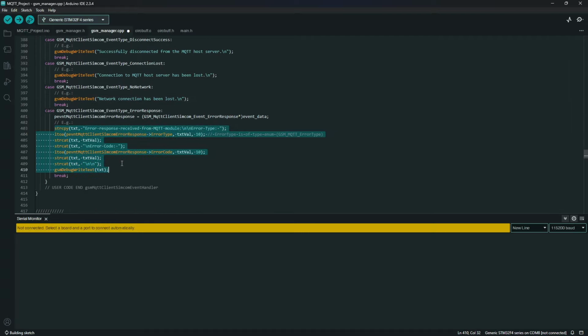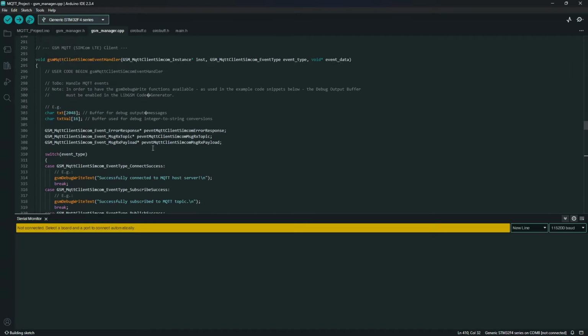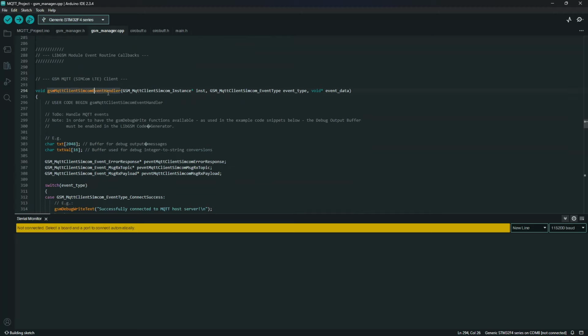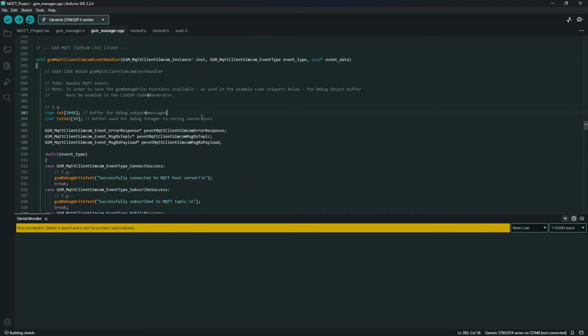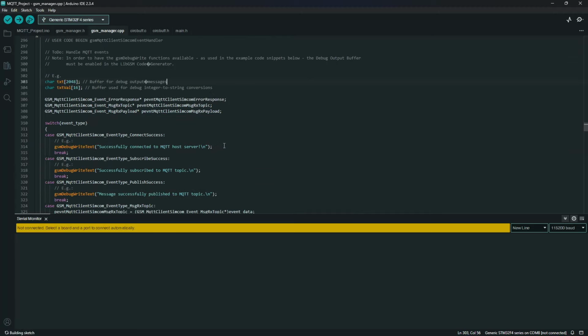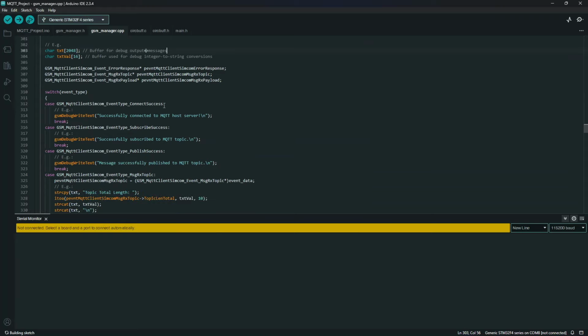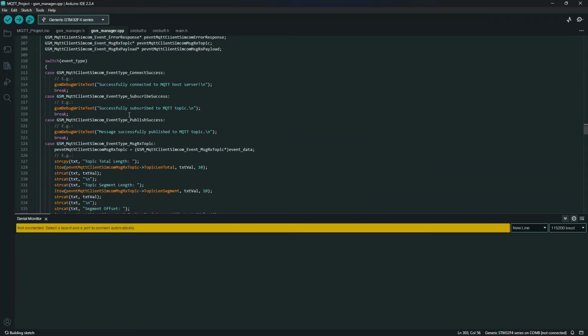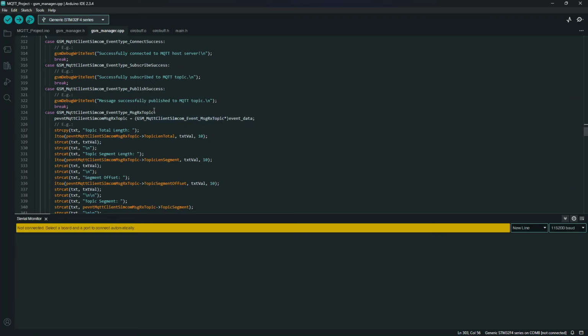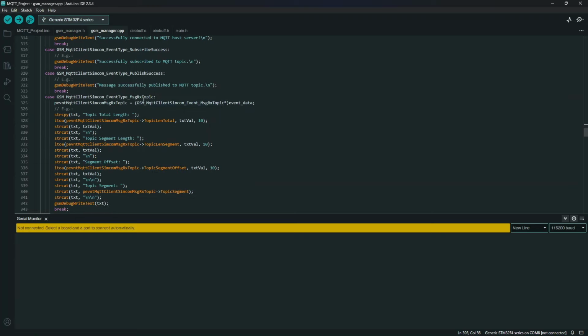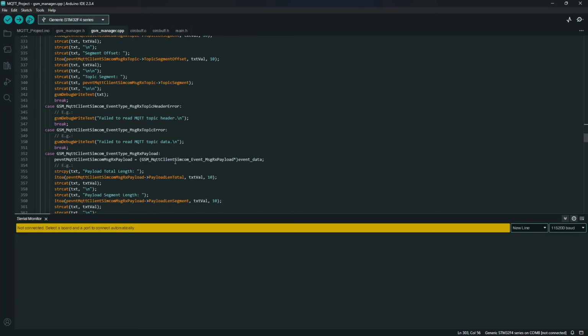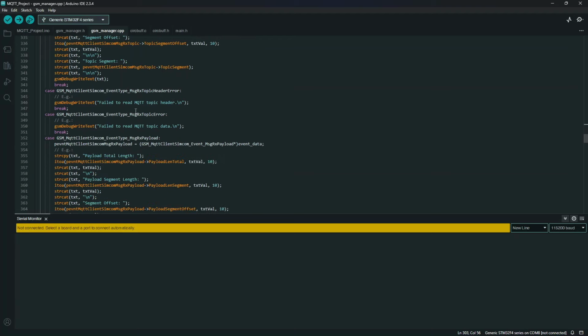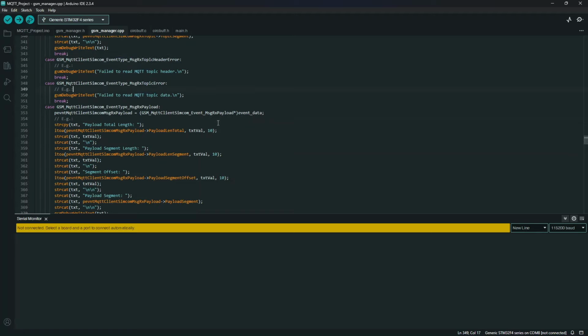of these cases. Okay, so from here, like I said earlier, this is your event handler code that will be called anytime that there's an event triggered by the MQTT module. Whether that is a connect success, subscribe success, publish success, whatever it is, there will be messages output. And if there is a message received, there will be topic data that is output. If there's any errors within the header or within the topic itself, then there will be error messages output to you as well.